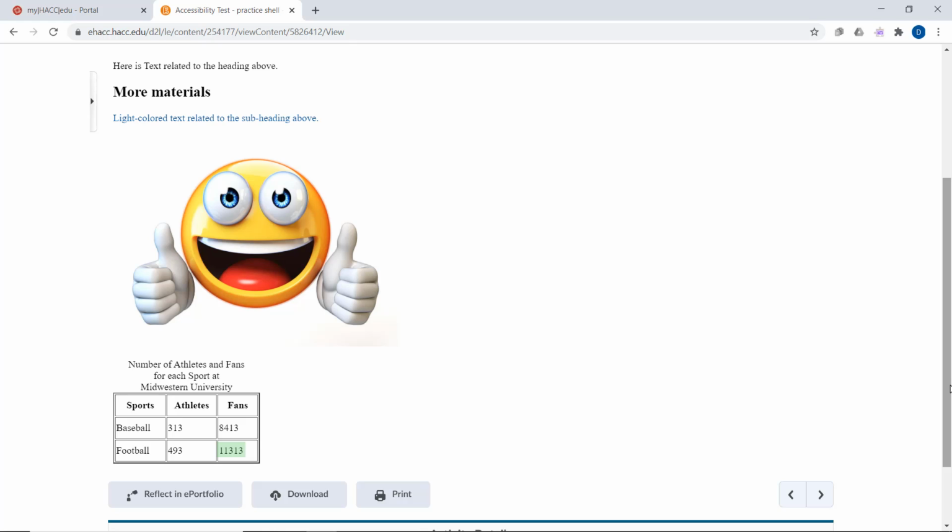Here's what it looks and sounds like when NVDA reads the same page. Just like with JAWS, I'll use the arrow keys to move from line to line.